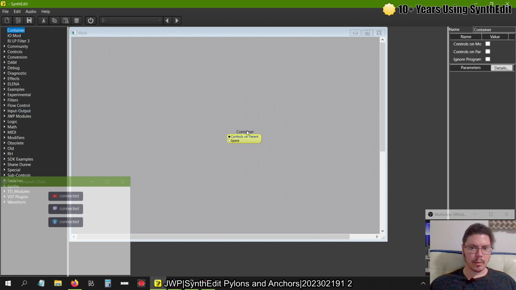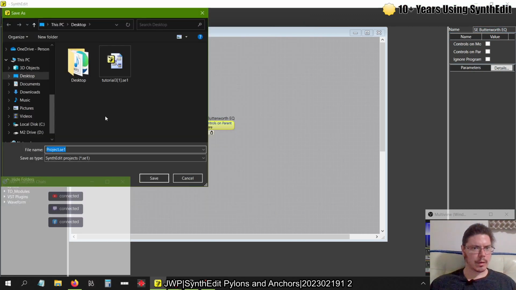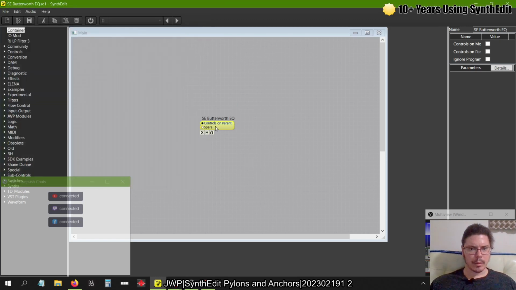All right. So this is going to be a quick EQ project. I'm not sure how far I'm going to take it. The general idea here is to get a clean and tidy layout. So I'm going to call this SE Butterworth EQ, and I'm going to save that. Control, file, save as, right on my desktop. Then I'm just going to Control V, and it's ready to go.